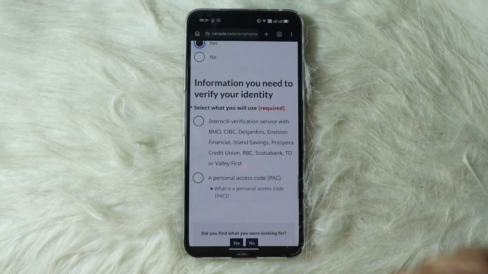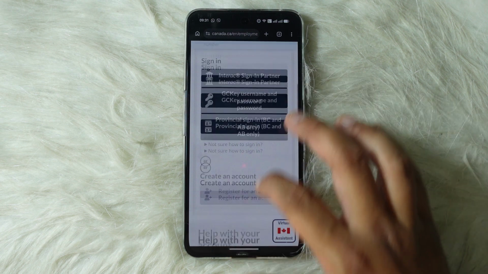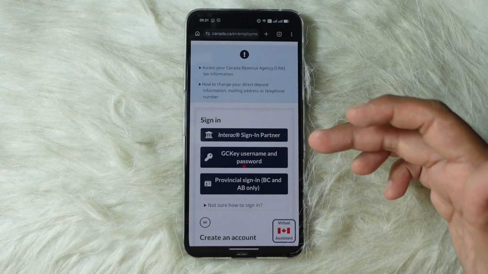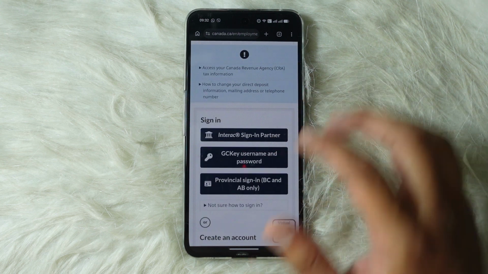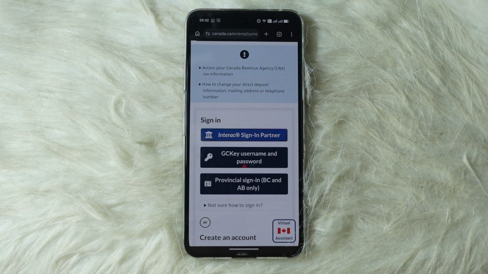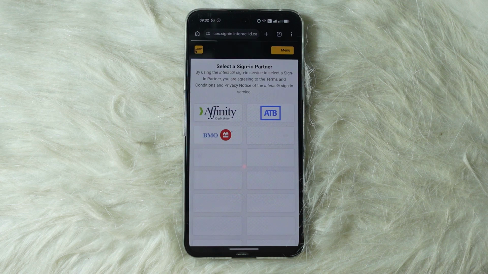After you've filled everything in, you can hit next and follow the rest of the on-screen instructions to create your account. Once you have created your account, head back over and choose the option that you signed up with. As we signed up with Interac Sign-In Partner, tap on Interac Sign-In Partner, enter your username along with your password that you set up in your account, and then sign in to your account.